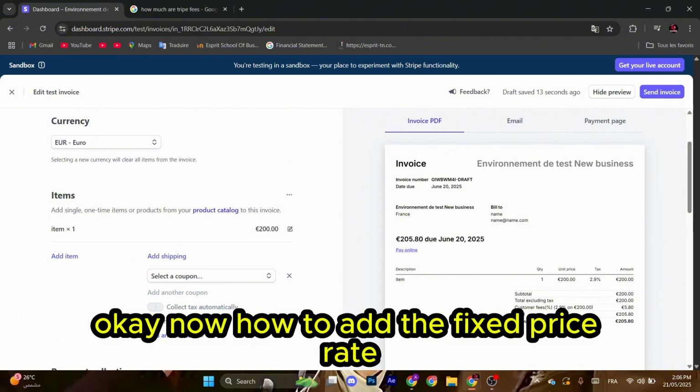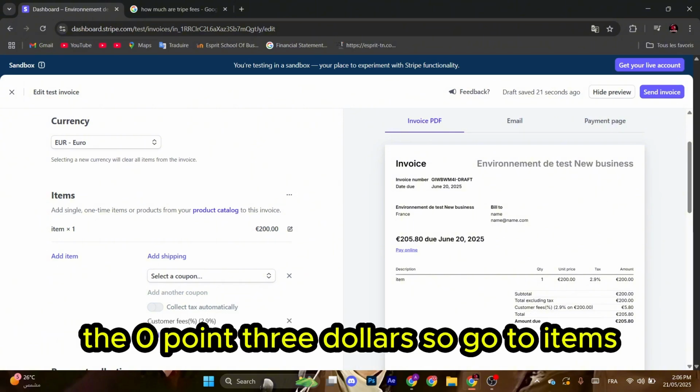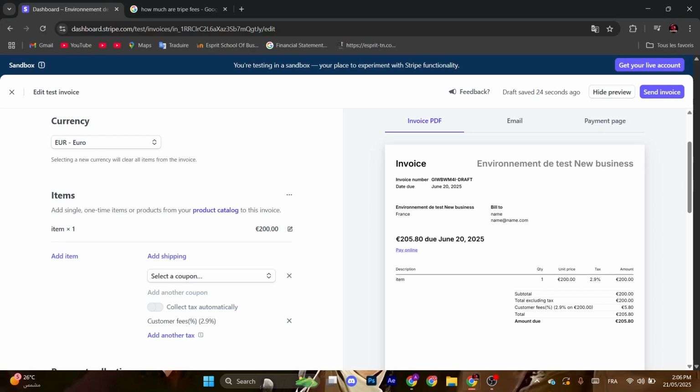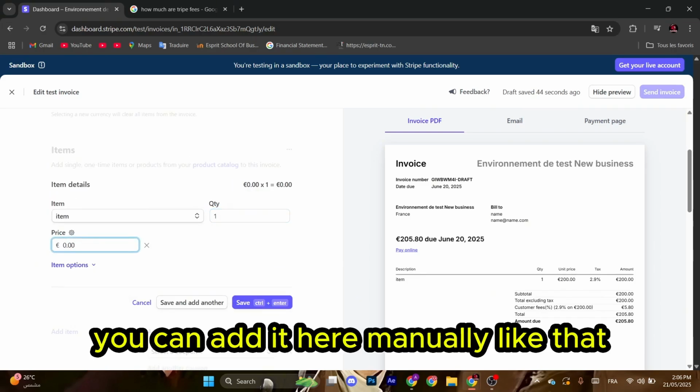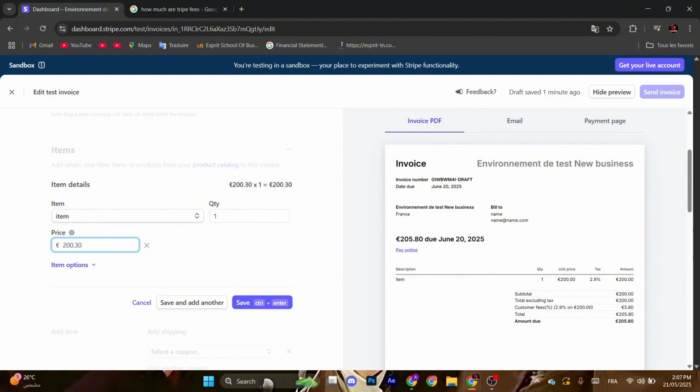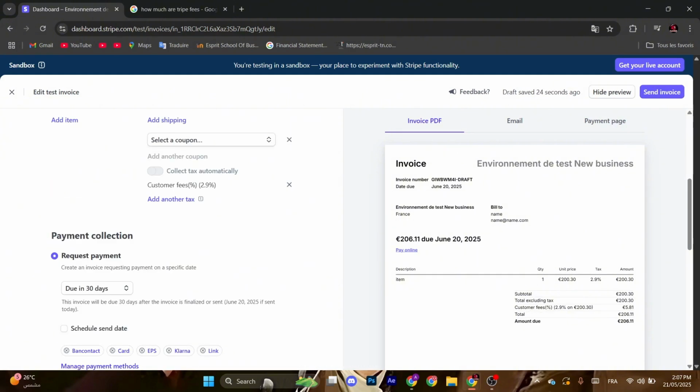Okay, now how to add the fixed price rate, the $0.30. So go to items, go to edit, go to price, and then click add new price. You can add it here manually like that and then click save. As you can see here, it's added successfully.